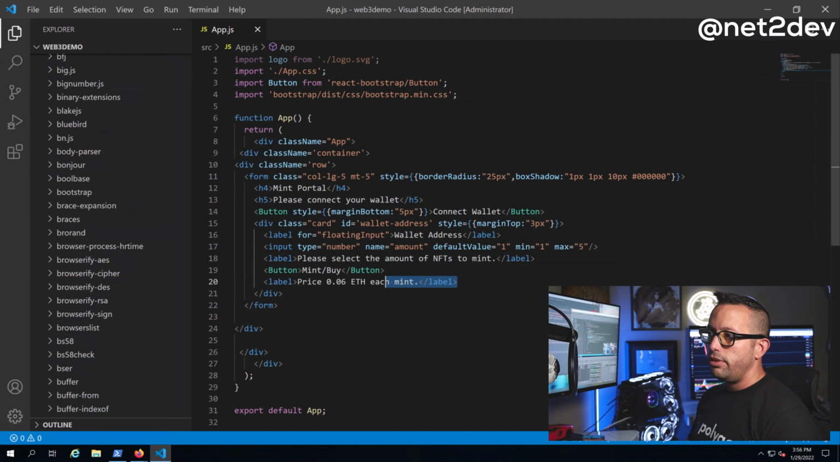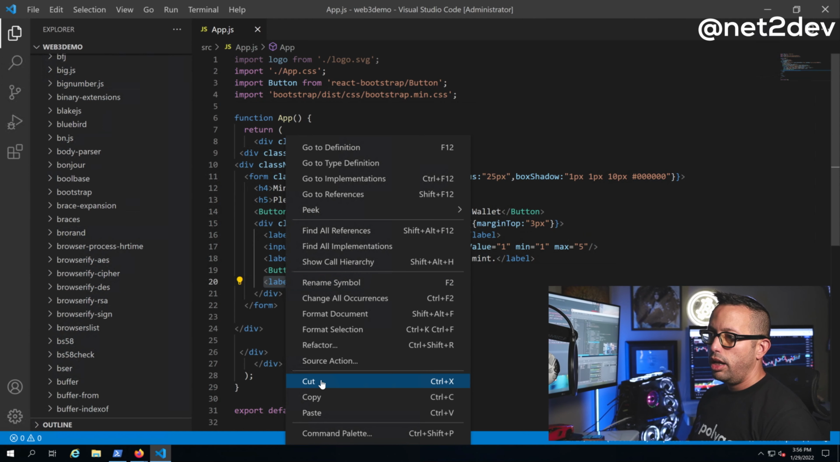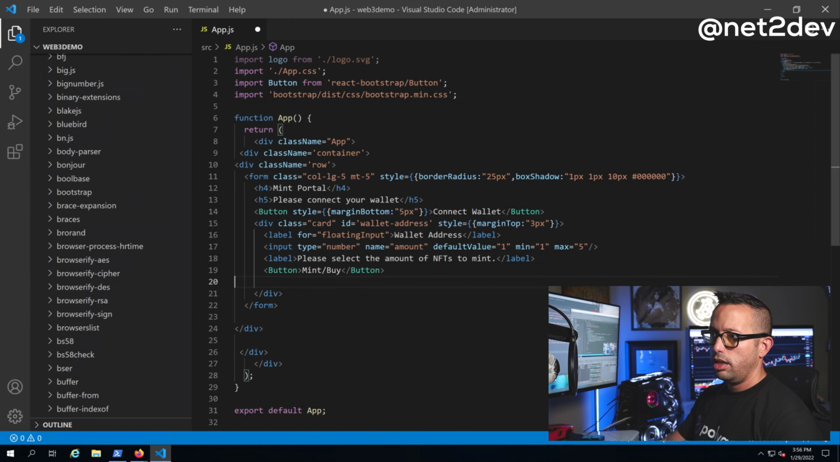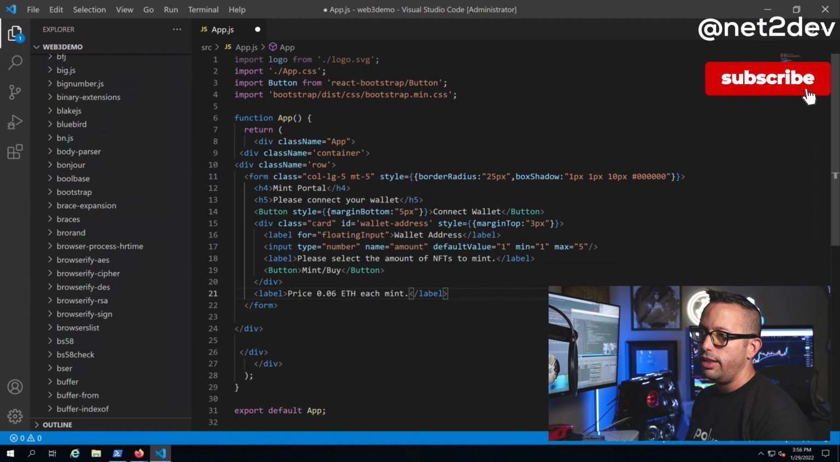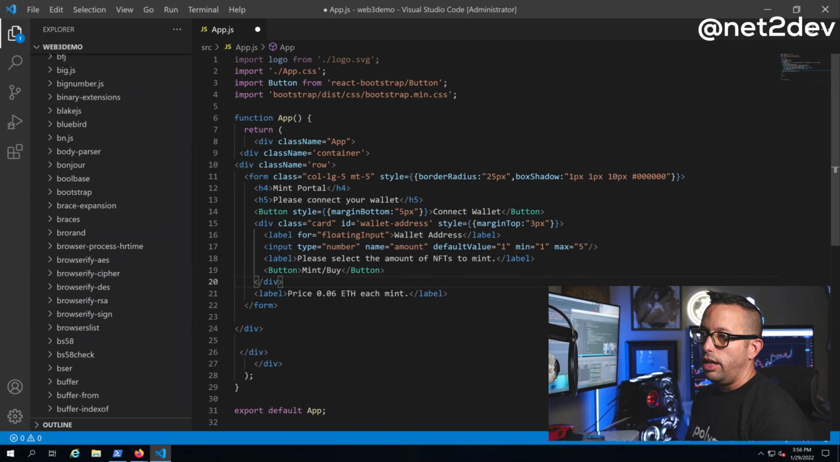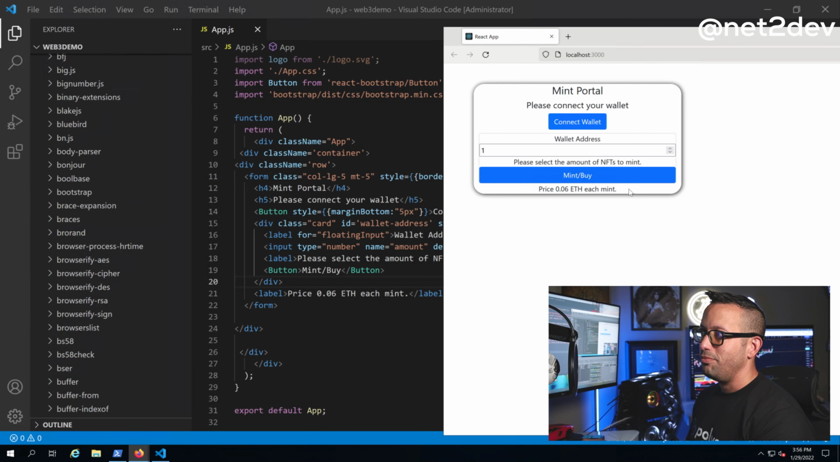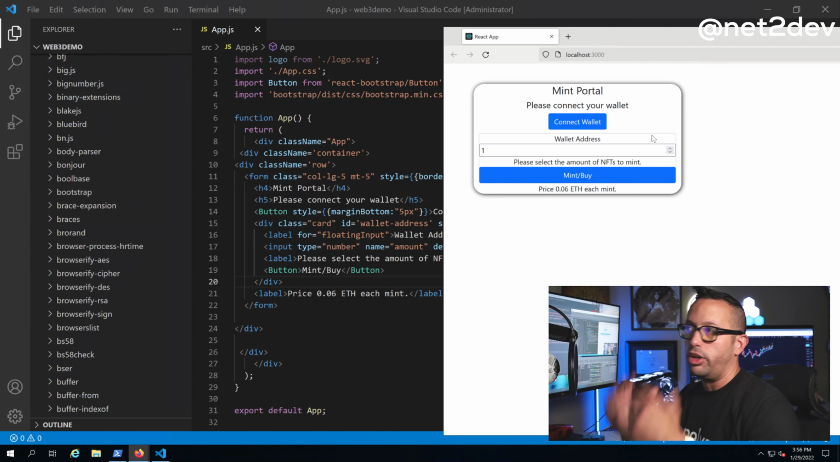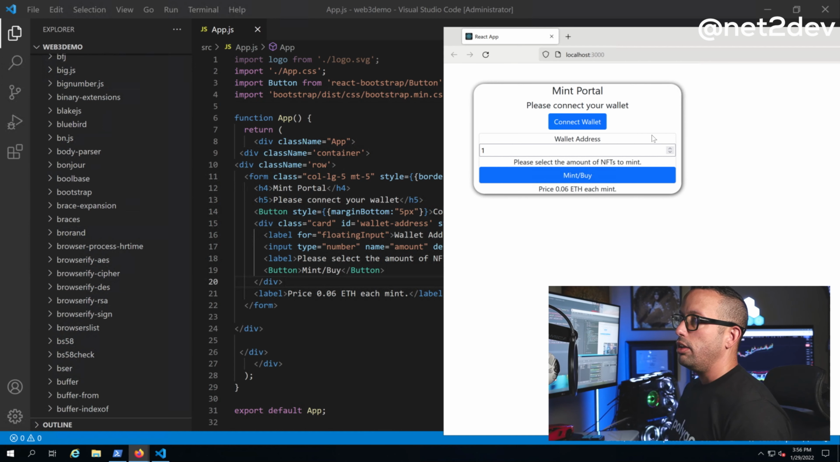I can grab this label and cut, and then let's put it after the closing. So then this doesn't belong inside the card, it belongs outside. And let me go ahead and save, and let's see how that looks. Beautiful. You see now? Now we have it outside, and now the actual card object inside is a little bit more properly aligned inside the form. So this is our base card, right?